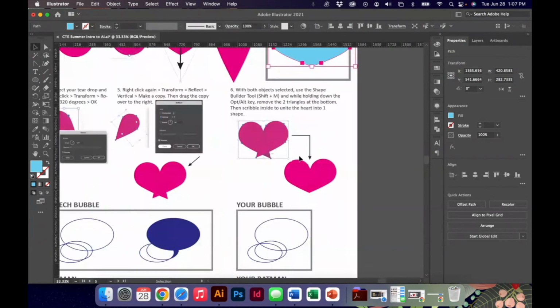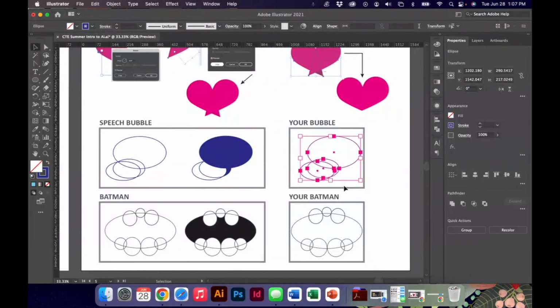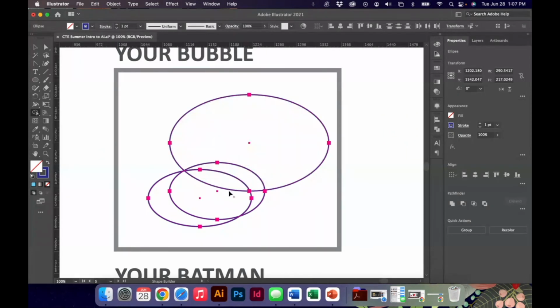Down here, I've given you some extra shapes to practice with, and I'm going to do the speech bubble real quick so you can see. I'm always going to start by selecting all of the objects that I wish to use my Shape Builder tool on. Again, Shift M. And for this, I'm going to make my little speech bubble here, and then I'm going to cut out some pieces that I don't need.